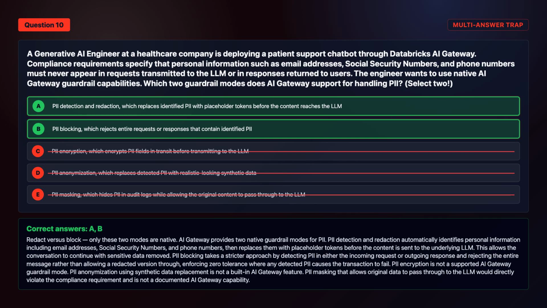PII anonymization using synthetic data replacement is not a built-in AI Gateway feature. PII masking that allows original data to pass through to the LLM would directly violate the compliance requirement and is not a documented AI Gateway capability.